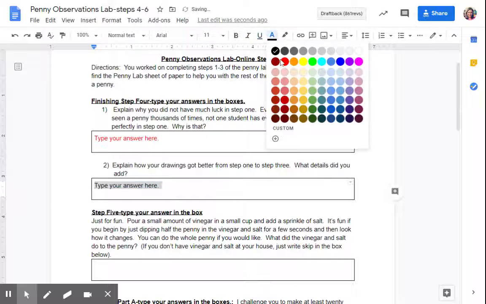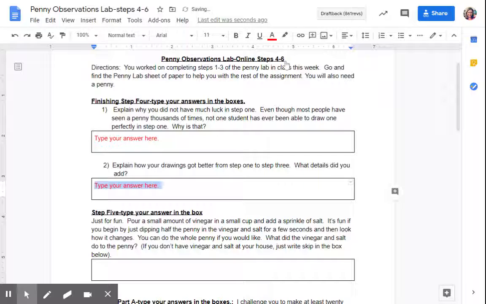What things? Did you notice more things about Abraham Lincoln? Did you notice more of the words in the right place? Did you notice more of the details of the buildings or the shield or things like that? What did you notice in steps 2 and 3 that you didn't have in your first drawing? Okay.